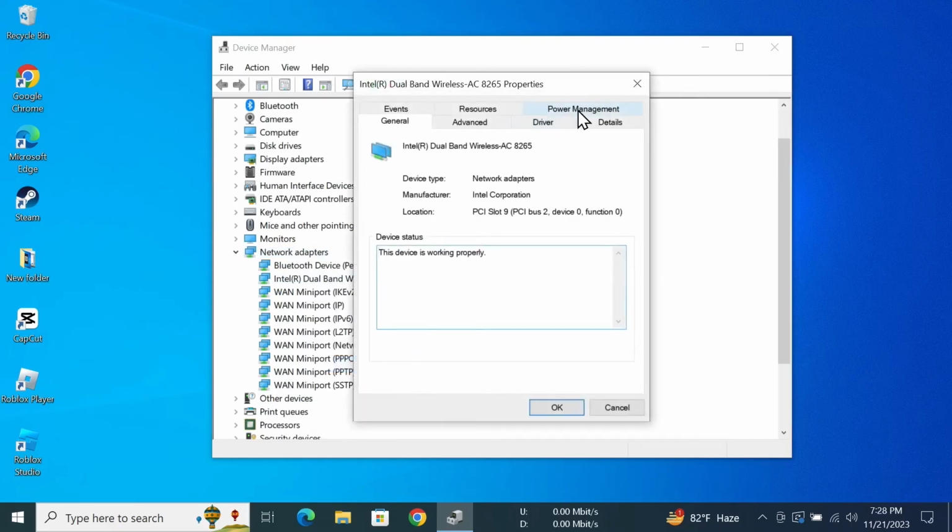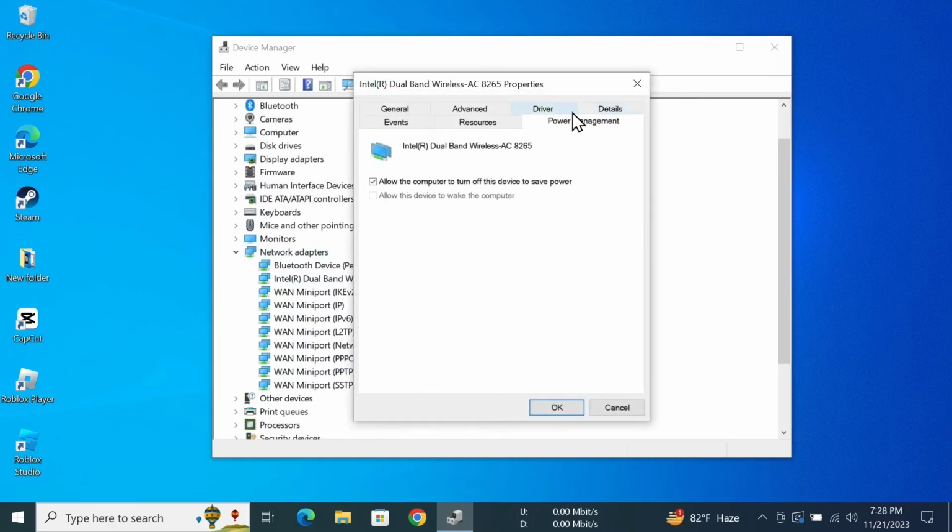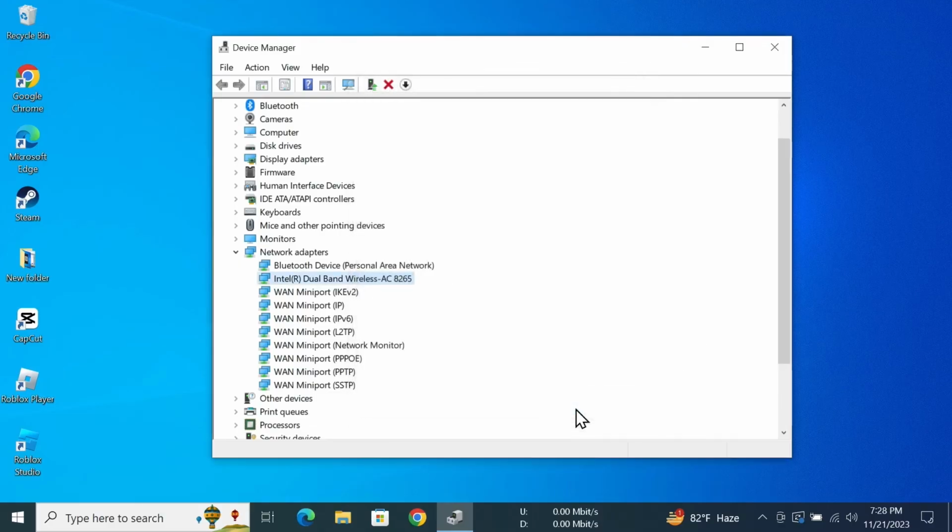Now go to the power management tab from the top and then uncheck this box that says allow the computer to turn this device off to save power. So I'll just uncheck this box and then click on OK, and that should fix the issue.